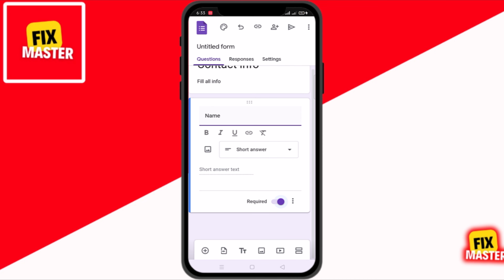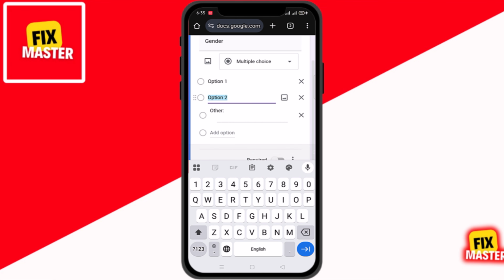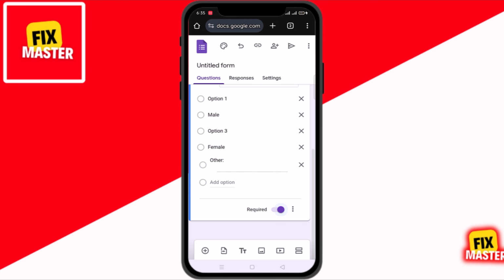To add another question, click the plus button on the right. For this question, I'll type Gender. This time, I'll switch the question type to multiple choice and create two options, male and female. I'll also mark this question as required.